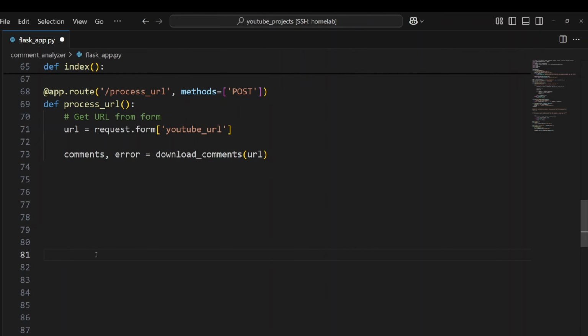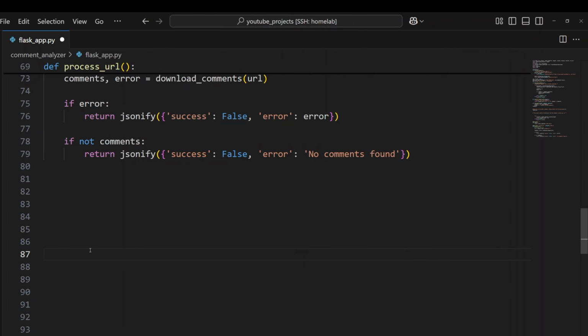Next thing, we generate the comments. For this, we call our download comments function with the URL that we have gotten from our front end and return the comments, or if there was an error, we return an error. Next thing, we do the error handling. So if the comments function didn't work because the video doesn't exist or there are no comments, then we return an error, so the user knows that there was something wrong.